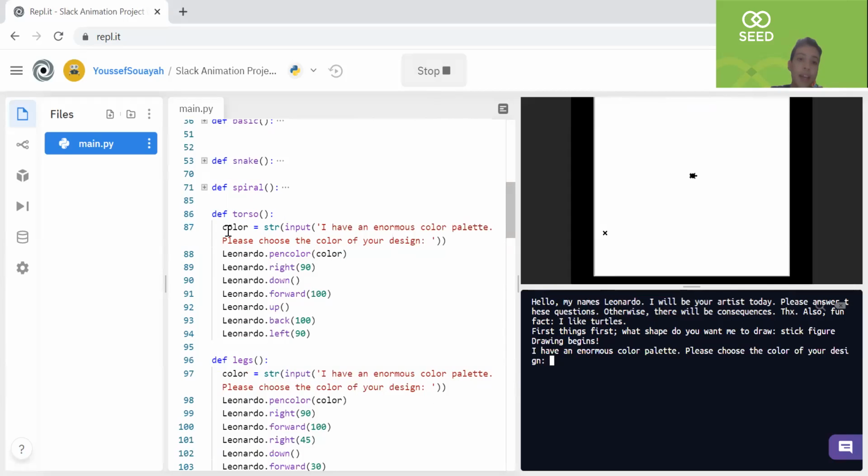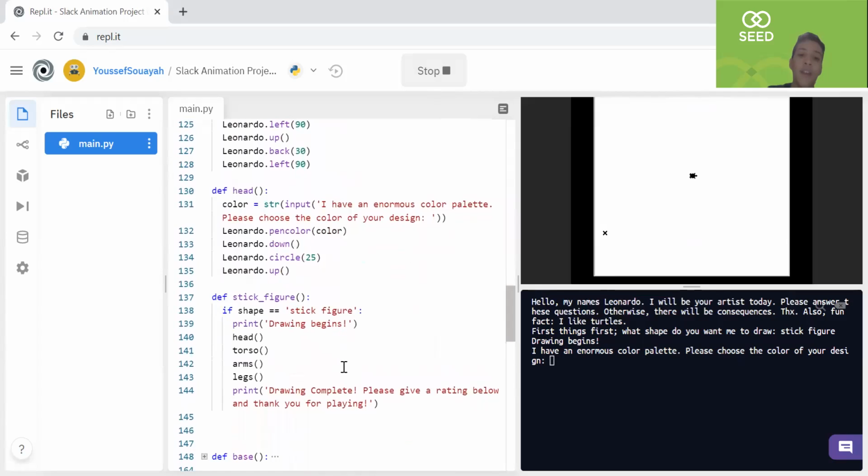Every time that it does another body part, it's going to ask for another color. Now, don't bother with the order of these. It goes torso, legs, arms, and then head. But what matters is when you do define stick figure, this is what it's following. So once you do define stick figure, it's going to say if the shape is the stick figure, it's going to print drawing begins, and then it's going to follow this order that you set: head, then torso, then arms, and then legs.